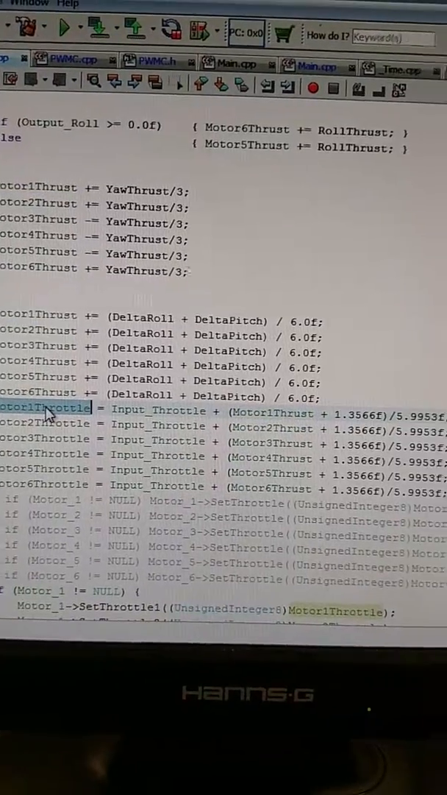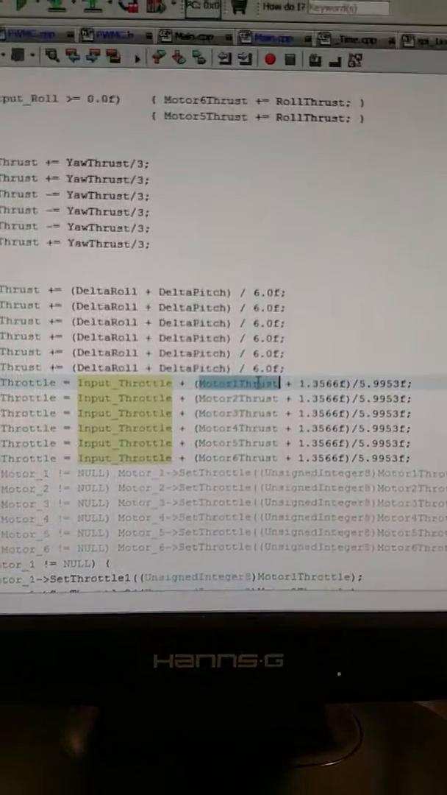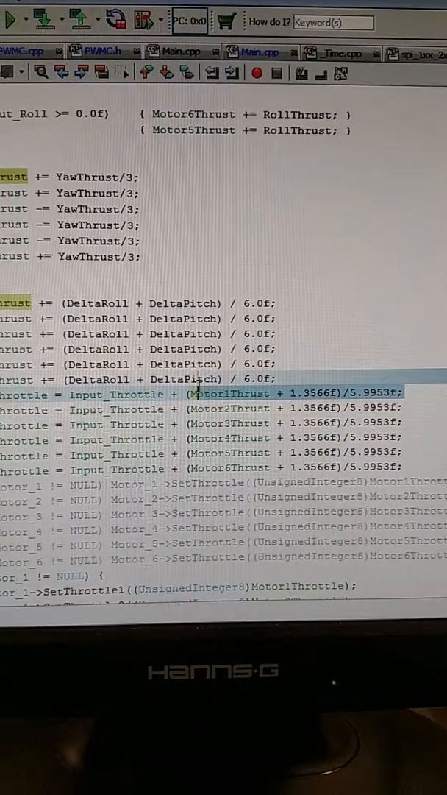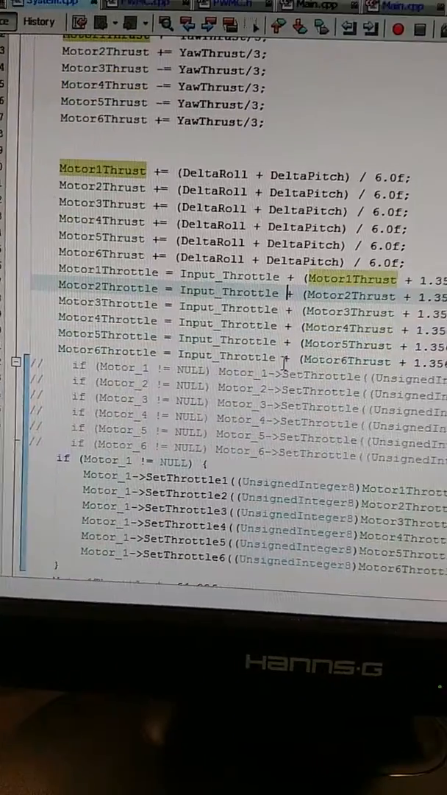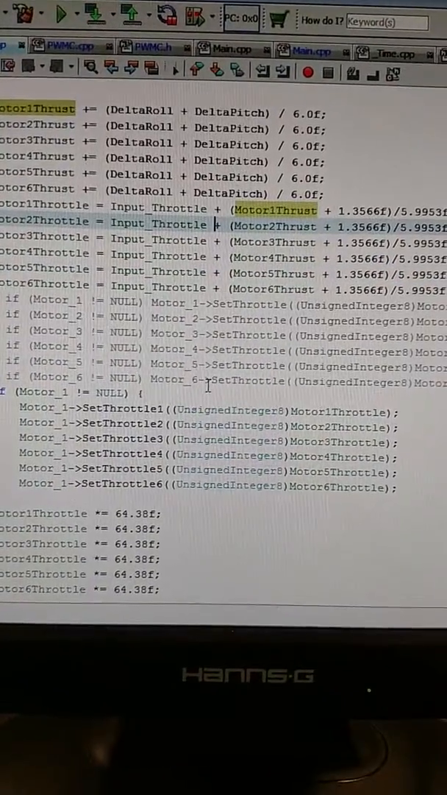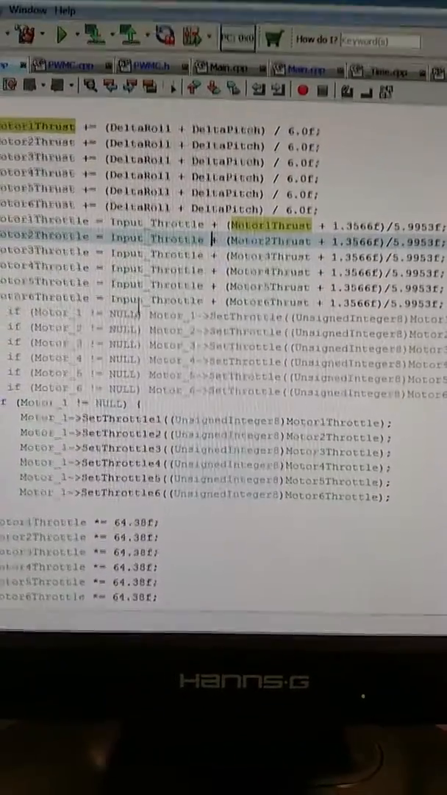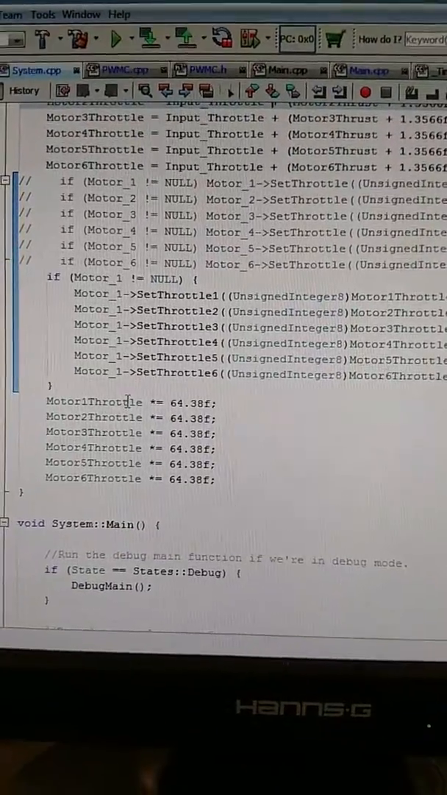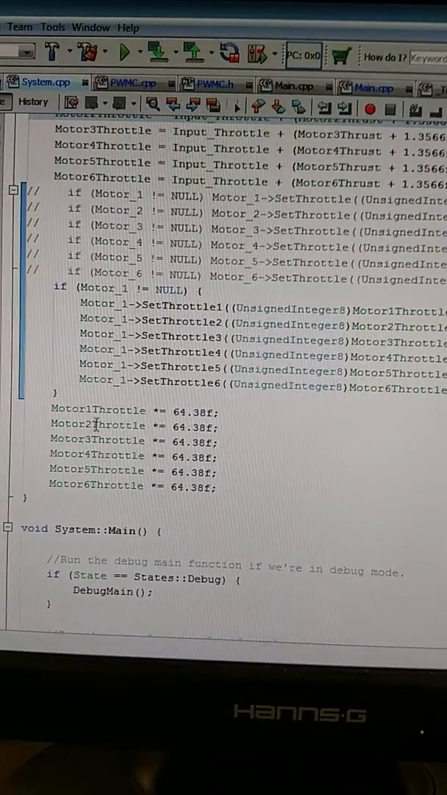Then what we're going to do is take that thrust and convert it into throttle. You have the input throttle as a baseline, and then you have the thrusting value being calculated. This equation right here is coming from Matt's calculations done in the fall. And then after that it's going to issue commands to the ESCs to set their throttle to the calculated value. This down here is taking the throttle value and converting it into motor speeds for output to the PC.